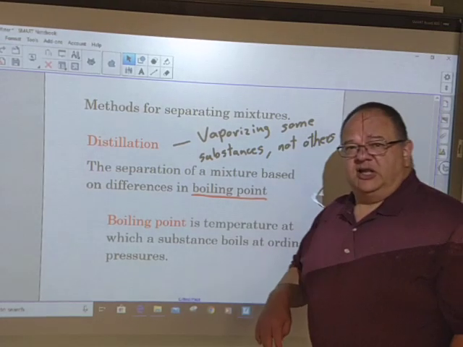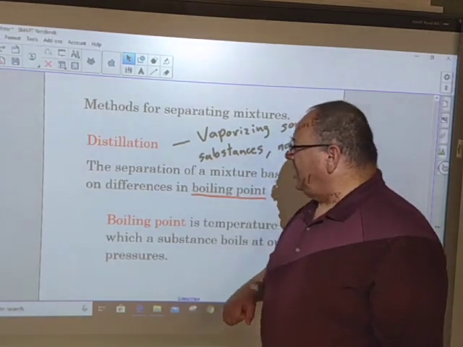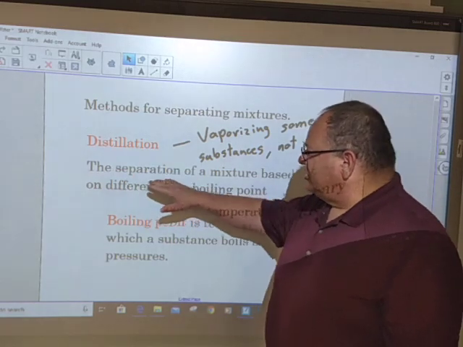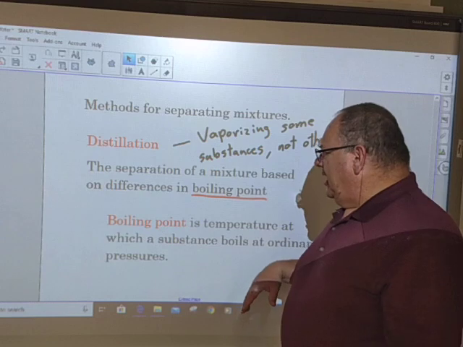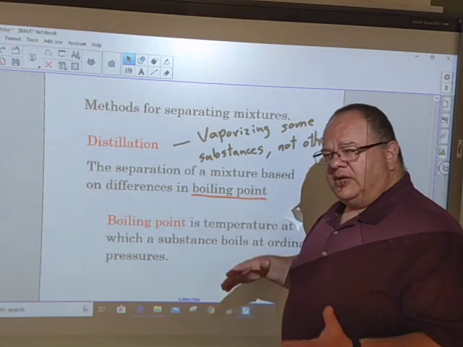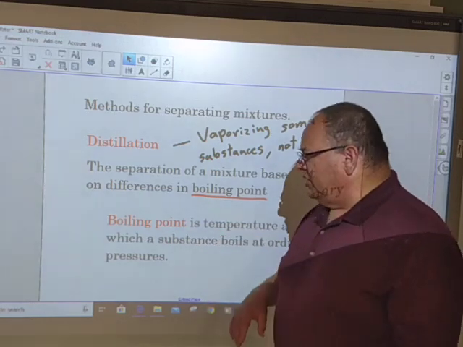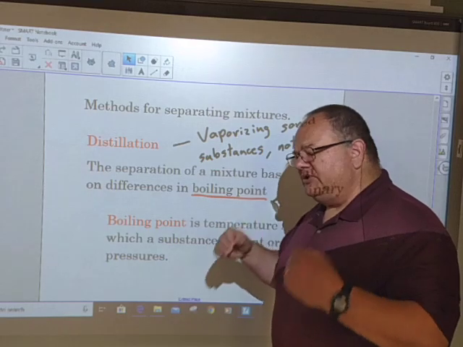So here's where we're going to get into distillation. I say distillation is a separation of mixture based on differences in boiling point. Boiling point is the temperature at which something boils at ordinary pressure. It turns from liquid to gas.